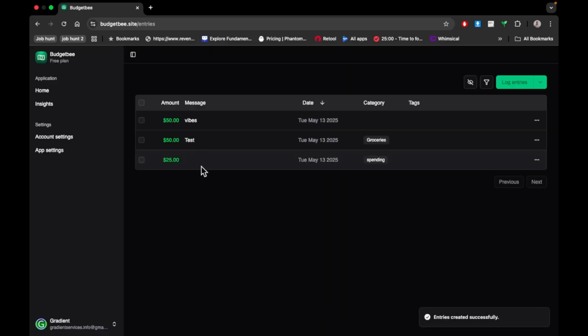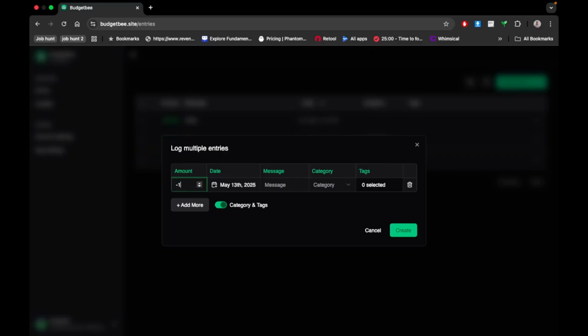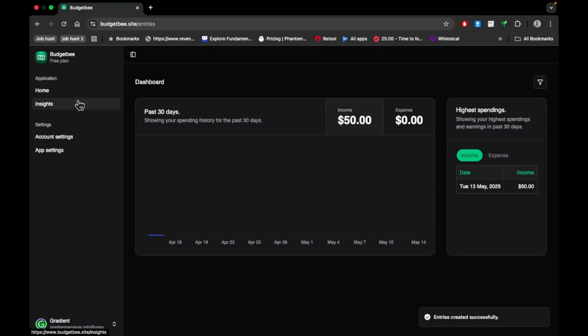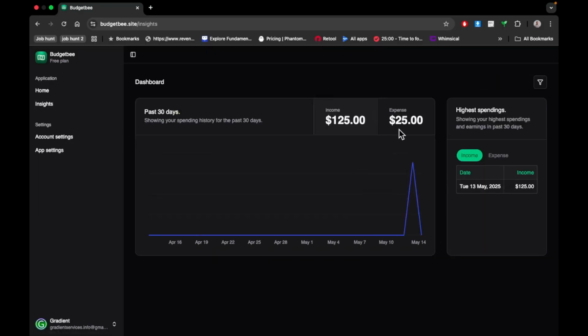Create that. It's here. And again, it's still positive, so I'm not sure how to make this negative, which is what I would need. What if I go for negative 25? Will that turn into spending? Category groceries. Negative 25. No tag needed. Easy. Create. Okay. And then if I go to insights, I now have one expense.